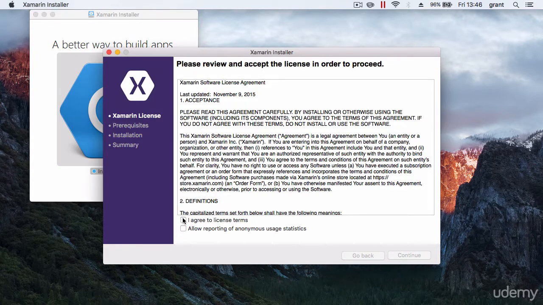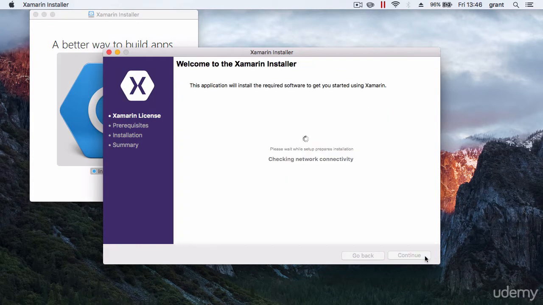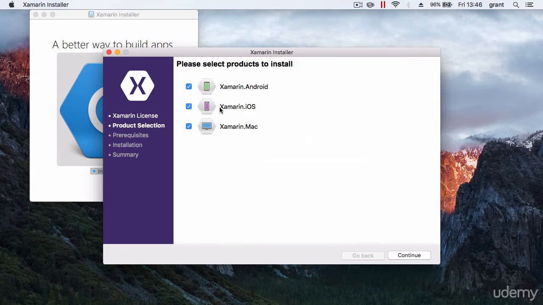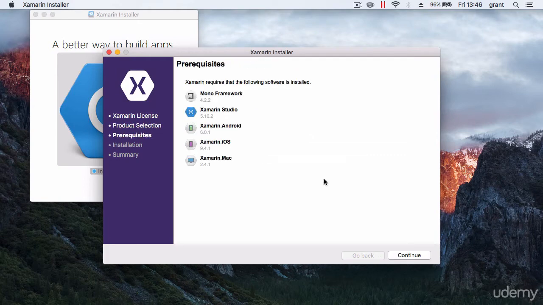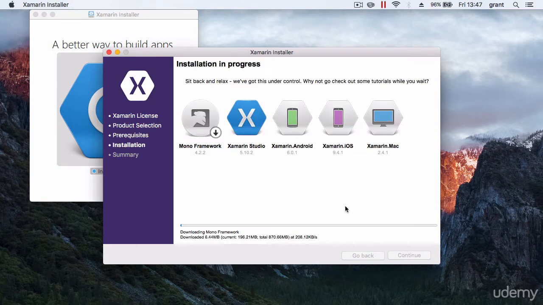But first of all, of course, you have to agree to some license terms, and it will download and install your prerequisites as well as the Android SDKs and the same thing for iOS. So if I click Continue, it gets the Mono framework, Xamarin Studio, and the Xamarin products. Hit Continue, and everything will be downloaded and installed for you.